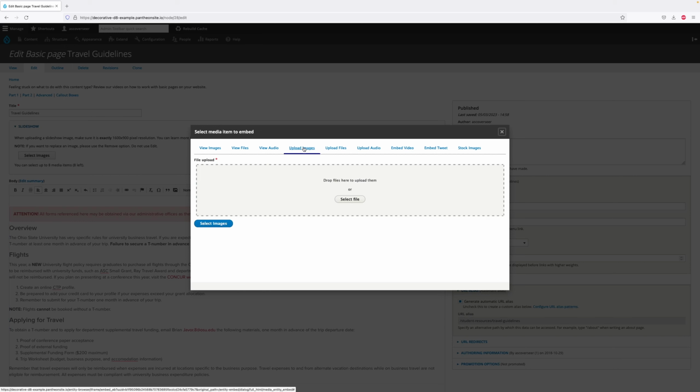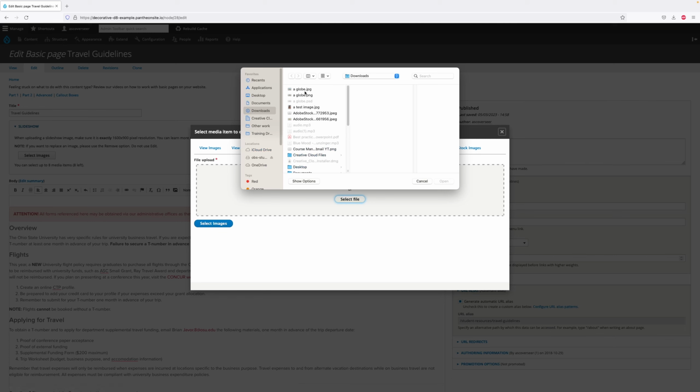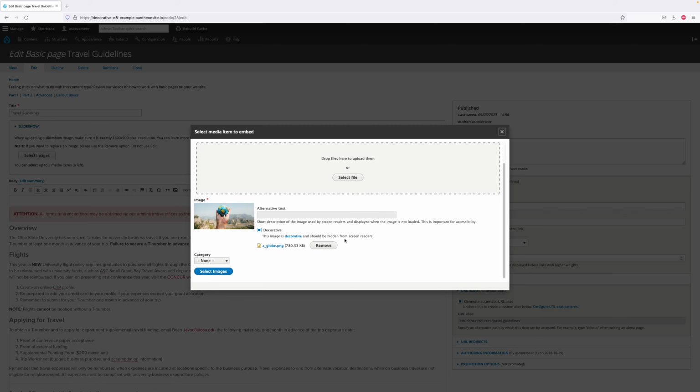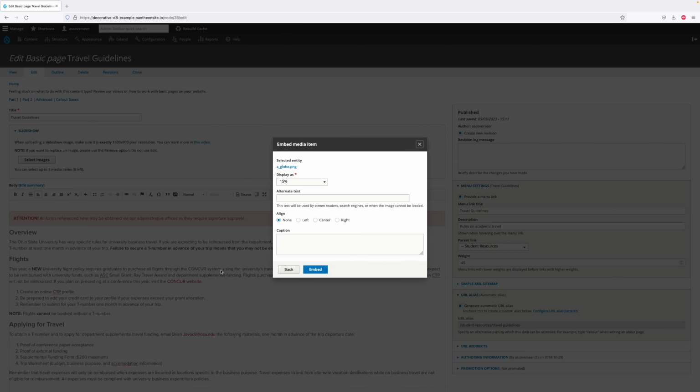To embed decorative images on a page, select one that you normally would from the Image tabs. Then check the decorative box below the alt text field. You'll notice the alt text field is gray and non-responsive when you check the box. After you do that, click the Select Images button, pick your Display As settings, and embed the image.